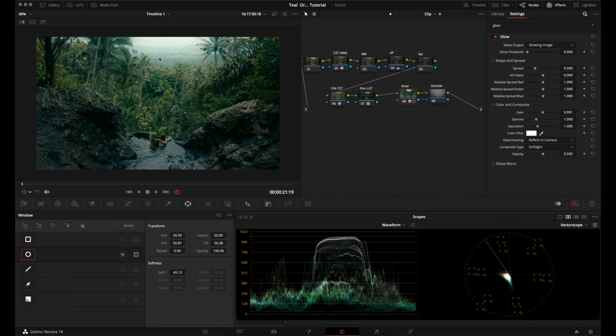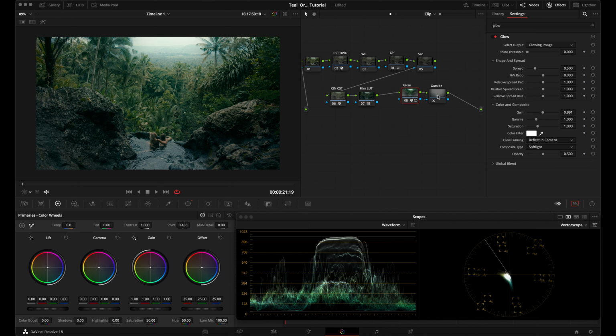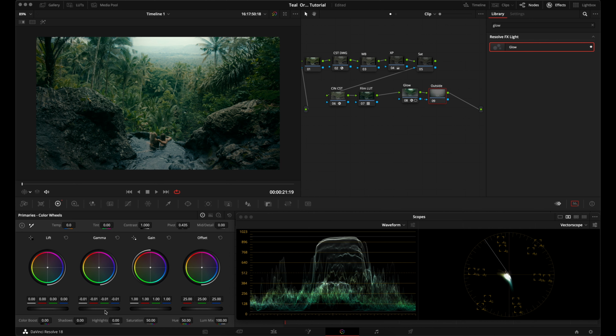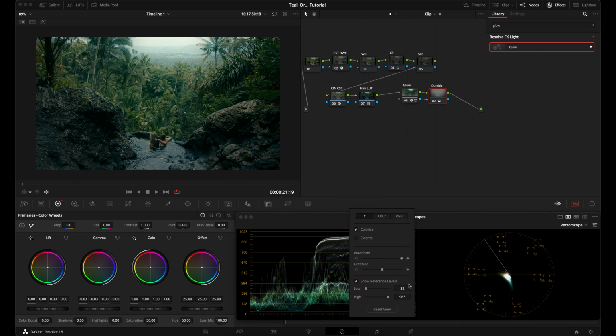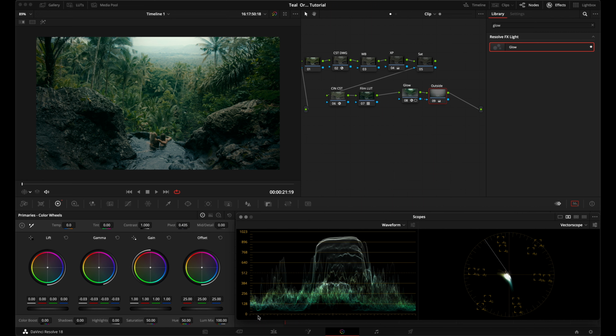If you're a subscriber and you saw my glow tutorial, this is the same technique that I showed you in that tutorial. This is just another way that you can use that same technique. Now that we've done that, we're gonna go over to our outside node and bring down the gamma, and that's just gonna help create a vignette effect. I'm keeping an eye here on my waveform, making sure it doesn't get too dark. And I'll turn off these reference levels.